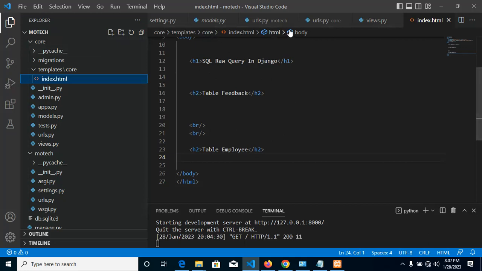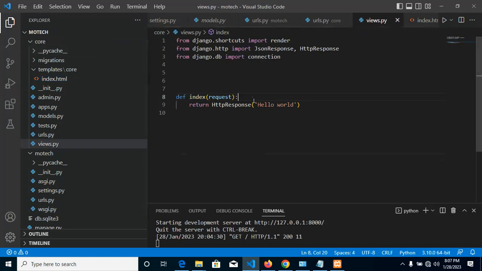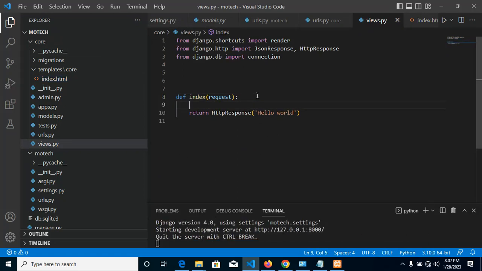So what we are going to do here, let us open views, and here in views let us write a query. But before writing a query, there is one method from Django.